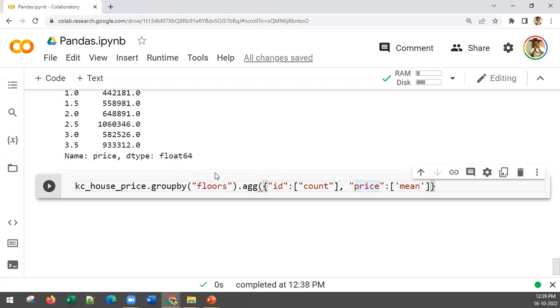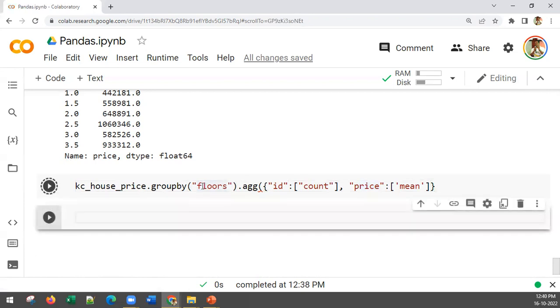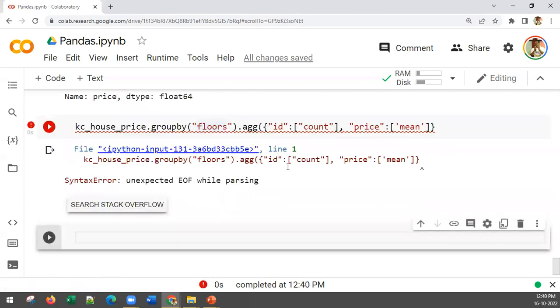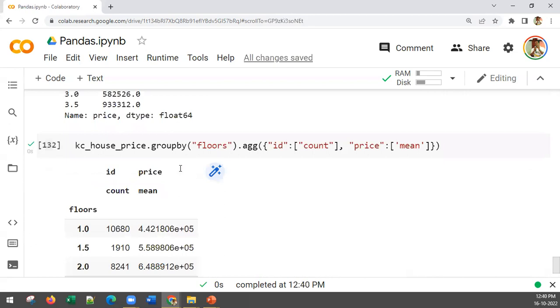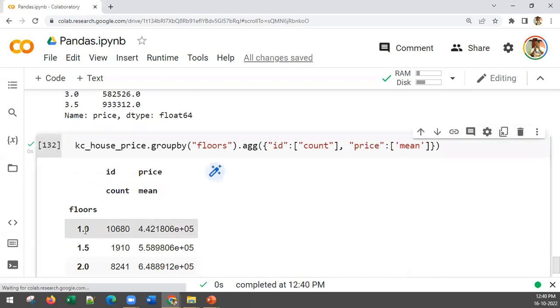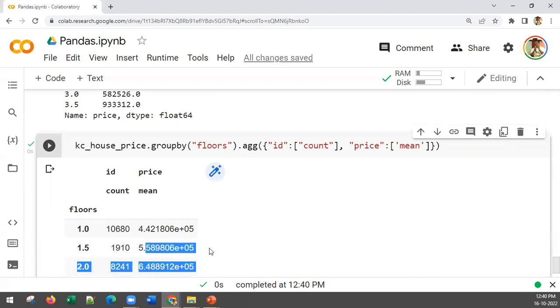Okay. Let us see. Looks like there is something that we are missing here. Yes, we have to complete that average function. So what are you getting as output? The floors. There are homes that are having only one floor. There are 10,000 homes, and this is their average price. There are 1.5 floors, these are the count of the homes, and this is their average price. Okay. Now for the price also, if you want to use a round function, you can use the round function as well.